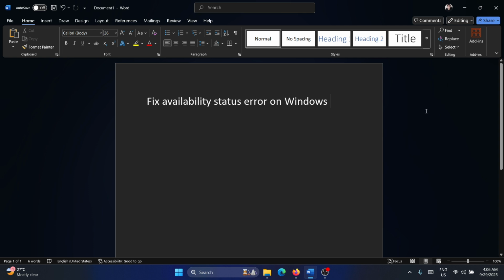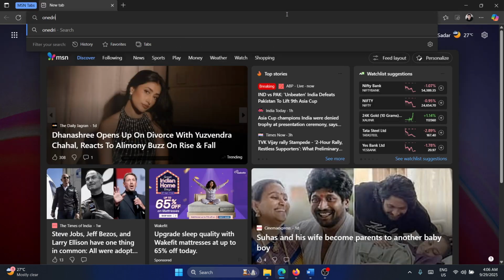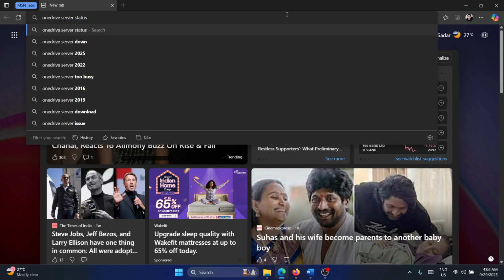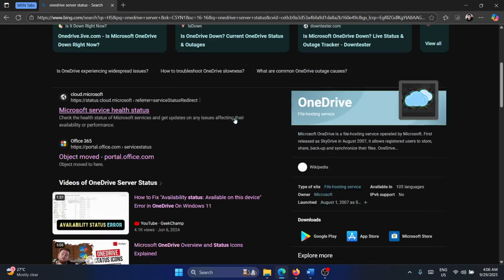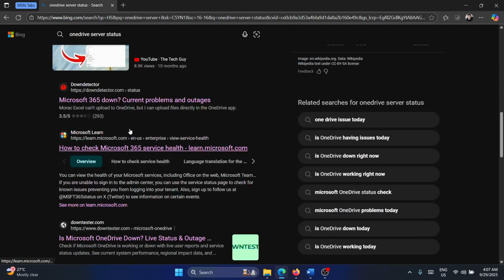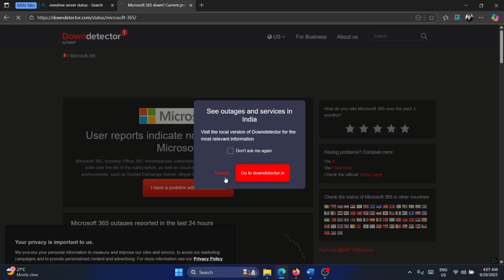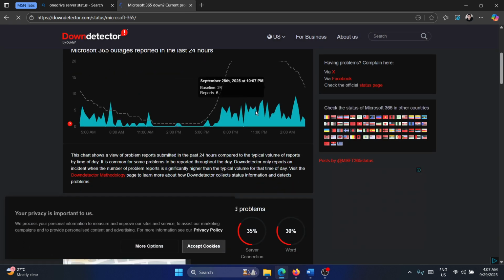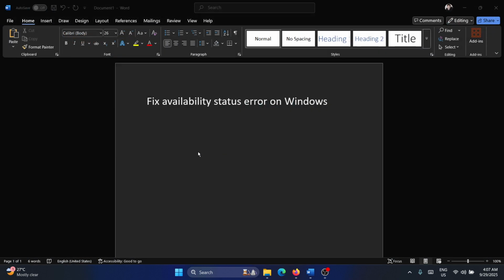And the other one is that you can go and check for the OneDrive server status. And hit enter. Check the OneDrive server status. Go to Down Detector and check the OneDrive server status. Is it good enough? If not, then proceed further.